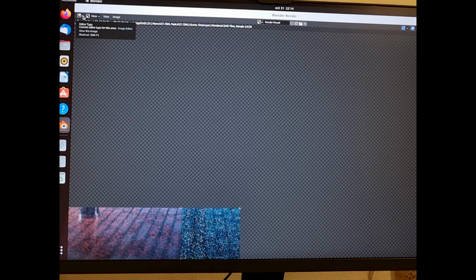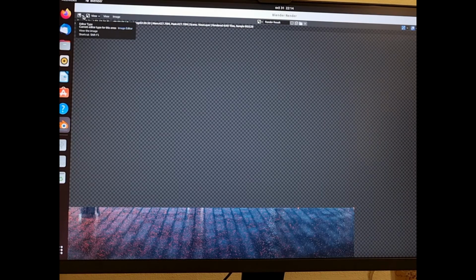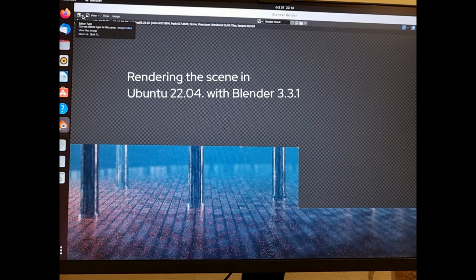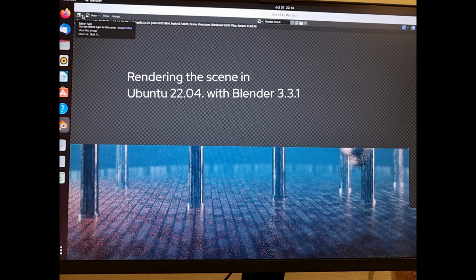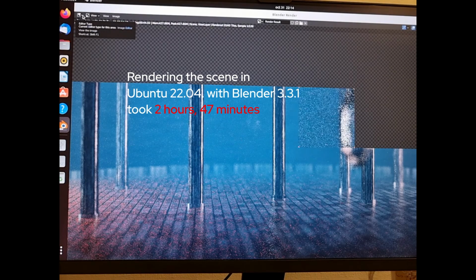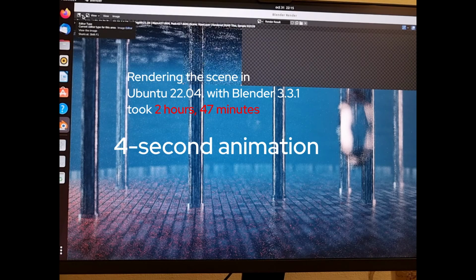As we are first rendering in Linux, I have high expectation that this operating system is better optimized for Blender. Due to the complexity of the scene, the volume, 2 light sources, reflections, the rendering time for Ubuntu was in total 2 hours and 47 minutes. For a 4-second animation, I know.